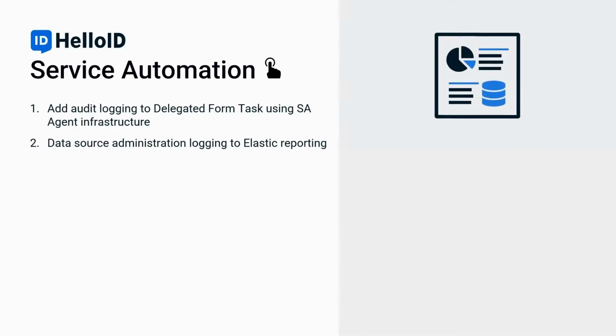Our second new feature is Data Source Administration Logging to Elastic Reporting. All the create, update, or delete actions for data sources are now logged into the Elastic environment for reporting purposes. This works for both manual actions and API actions for the data sources.